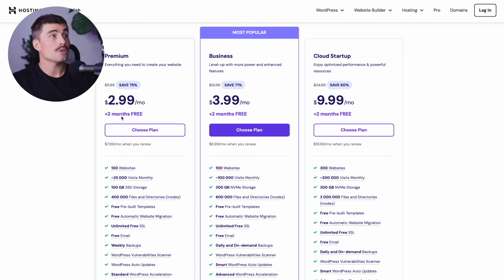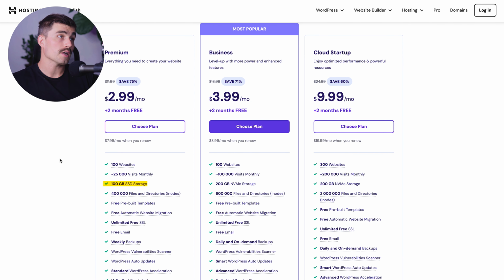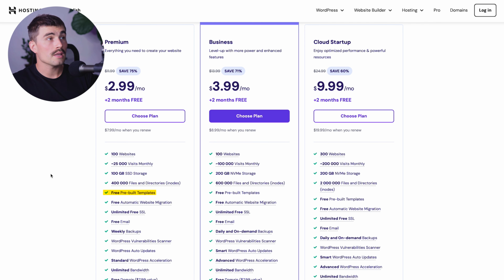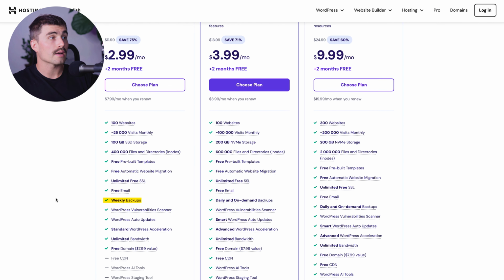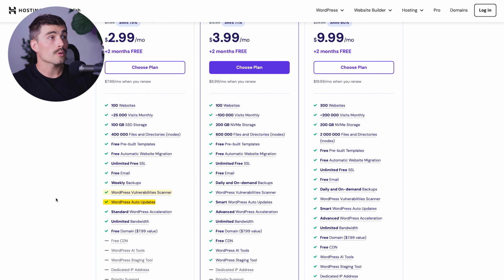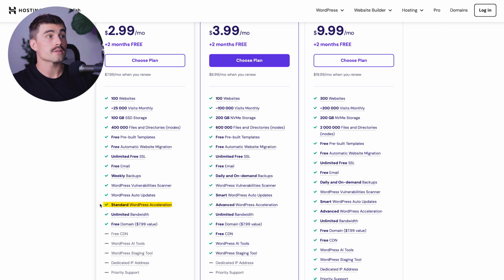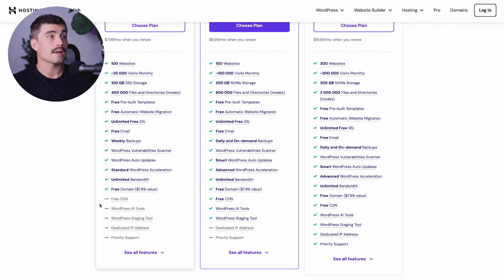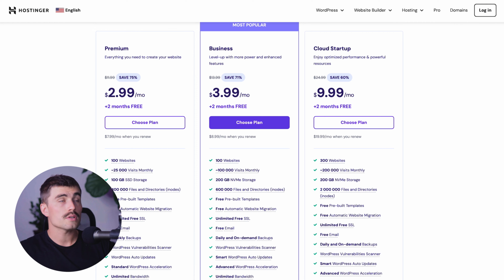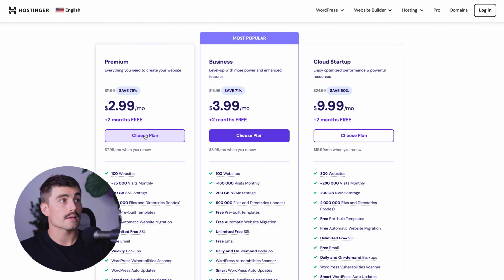So with the premium plan, you can create 100 websites, you get 100 gigabytes of SSD storage, 400,000 files and directories, free pre-built templates, free automatic website migration, unlimited free SSL, free email, weekly backups, WordPress vulnerability scan, WordPress auto updates, standard WordPress acceleration, unlimited bandwidth, free domain, free CDN, WordPress AI tools, and more. So once you decide which plan you want to go with, go ahead and click Choose Plan.